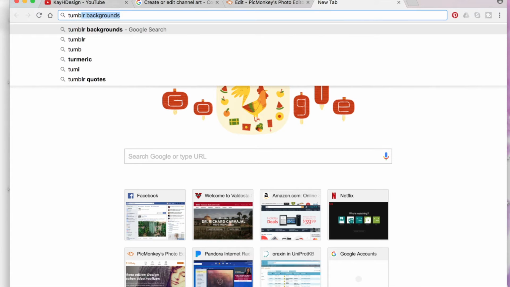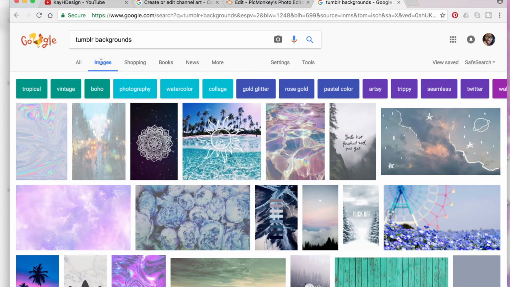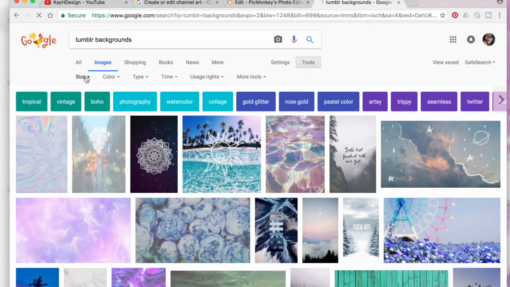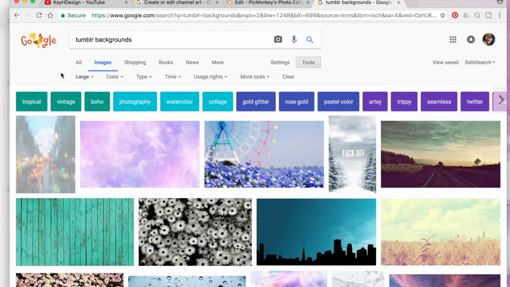So you're just going to open up another tab, a Google tab, and we're going to search Tumblr backgrounds. I used to use Tumblr a lot, and I used to make lots of backgrounds on Tumblr. So yeah, you're going to go to the images, and then we are going to go to tools and make sure we have the right image size. You need to change your size to large so that when you enlarge your images on the actual Picmonkey app, it won't be granulated. It'll be a perfect image.